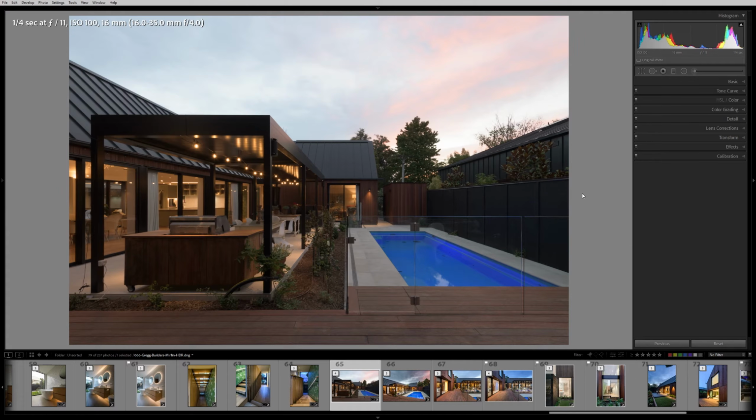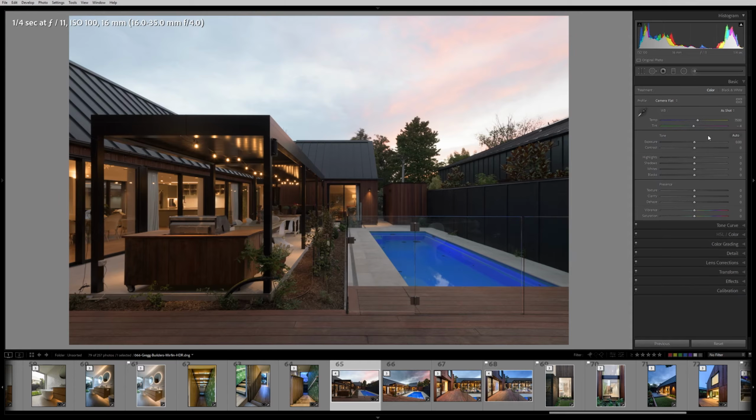So the next step is to create some really nice overall global adjustments, and we can do that with our sliders within Lightroom here. And then the second phase, which is really important, is to use some local adjustments to control specific areas. So I'll be able to bring back a bit more color and deepen that beautiful rich sunset that we had before. So first of all, let's dive into our global adjustments.